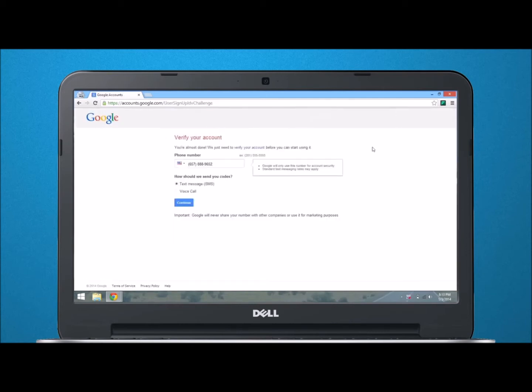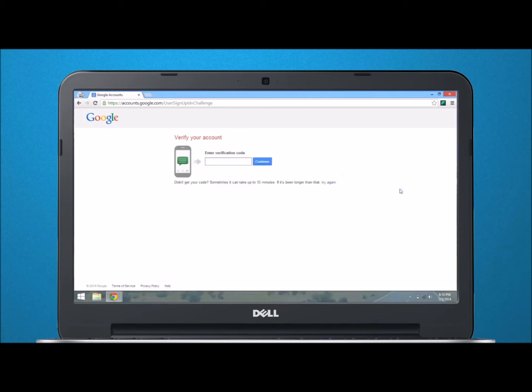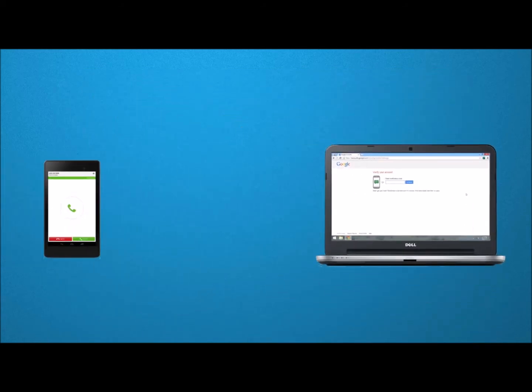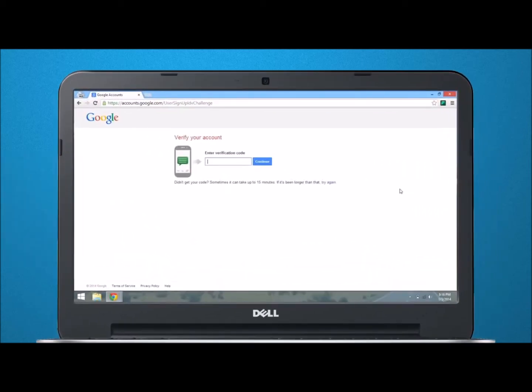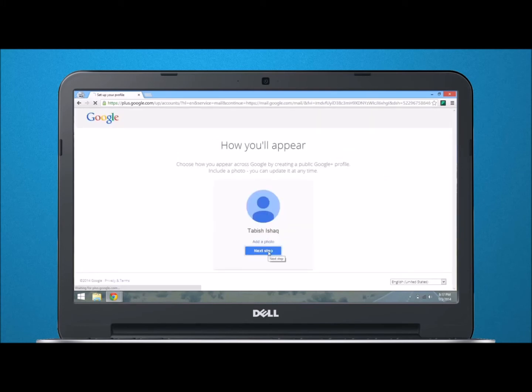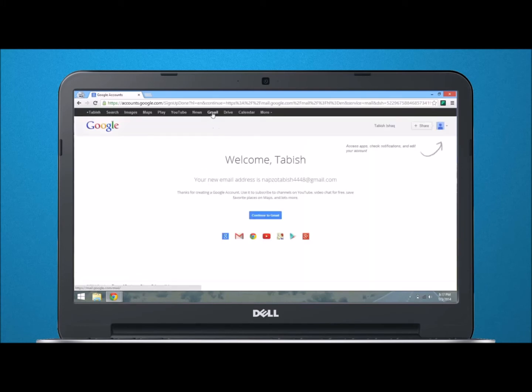Now in order to verify the account, close the SendHub tab of your browser, and make sure that the SendHub application is running on your tablet, and you're logged into your account. Then select Voice Call, and click on Continue. Now you will receive a call from Google on your tablet. After you tap on the green answer button on the tablet, you will hear your verification code. Enter that code. And click Continue. Now you can set up your new Gmail verified account.